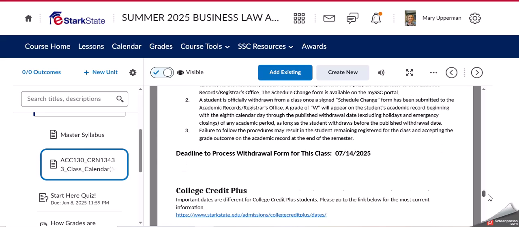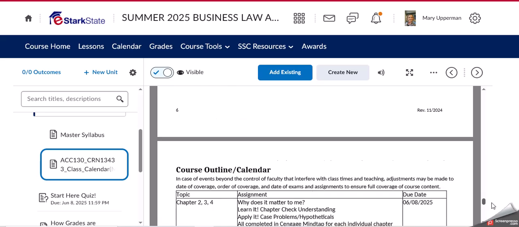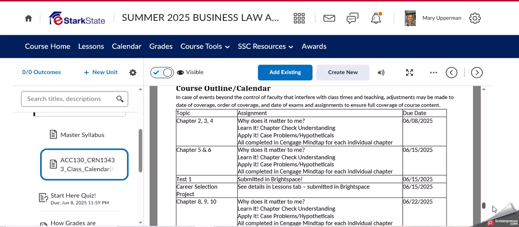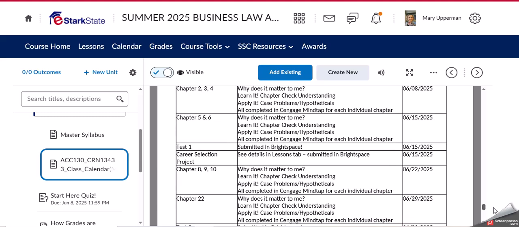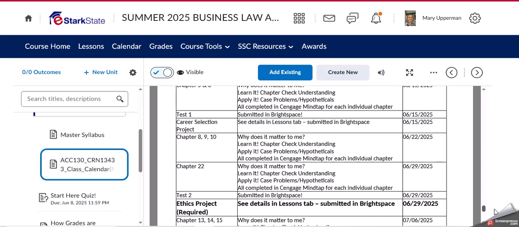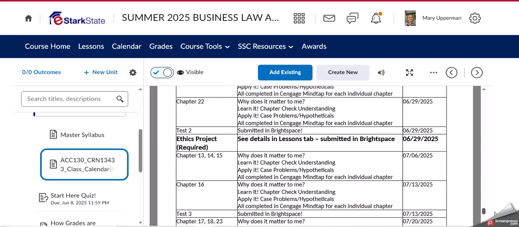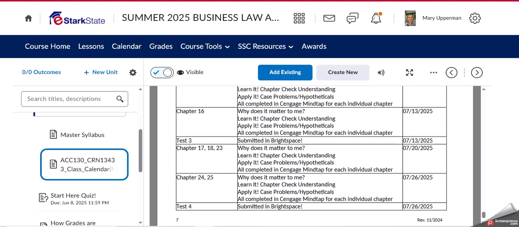Then as you keep going down, you'll get to what your class withdrawal date is. And then down at the bottom again, here is your calendar. So if you don't see the due dates populate in Brightspace, you know you've got them here, and you know you have them in the Cengage site. So make sure you kind of go back and look those over.